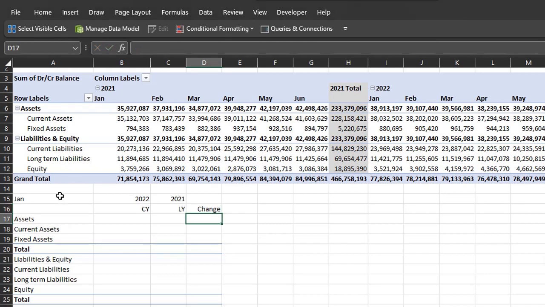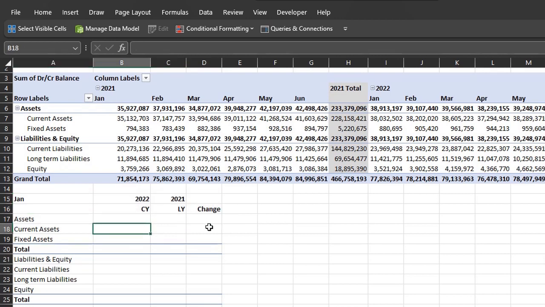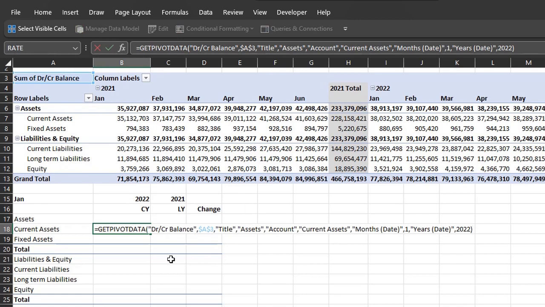Good. Now to extract the balance of current assets for the month of January, I'll make this cell equal to January 2022 in the pivot table. Cool. Press F2 for edit mode. As I explained earlier, replace the hard-coded fields with the cell reference, okay? Your knowledge of cell references will be tested here.